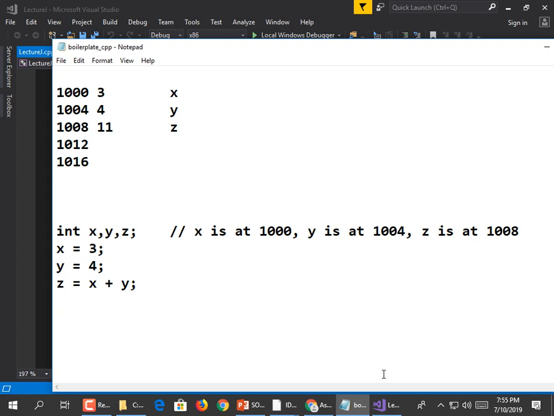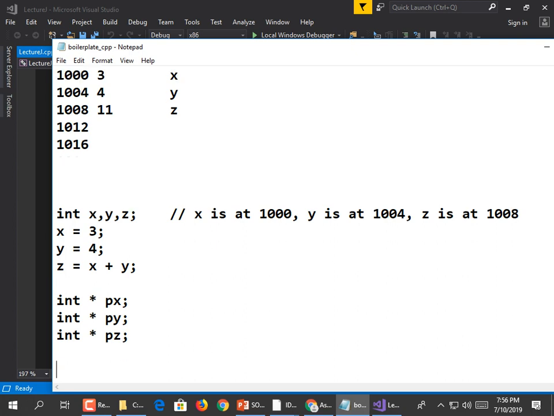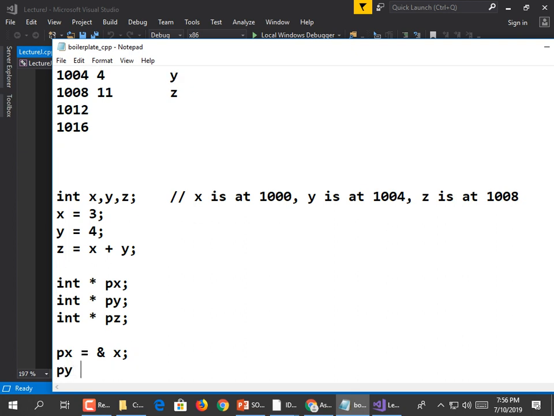You can use what's known as a pointer, and the pointer syntax is like this: int star p. And you don't have to put the p there, but it's the industry standard that all your pointers begin with a p. So int star px, int star py. The star means that it's not a variable, it's a pointer to a variable. And int star pz. And then if we do this, px equals ampersand of x, and py is equal to ampersand y. This ampersand means address.